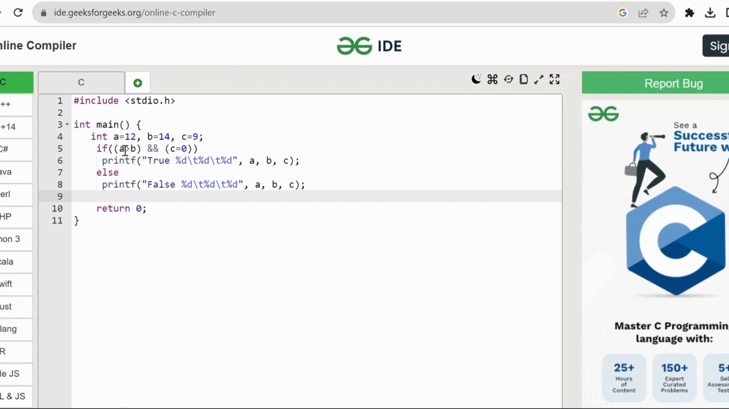Now you see what I did. This time A is equal to 12, B is equal to 14, C is equal to 9, A greater than B, not less than, A greater than B, and C is equal to 0. Now you see the first condition is false. So what is going to print?